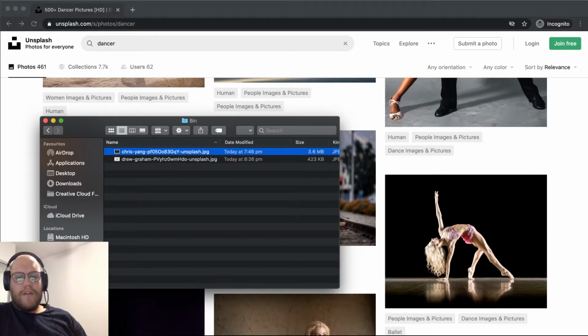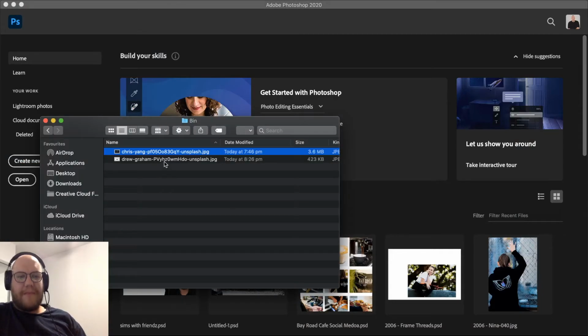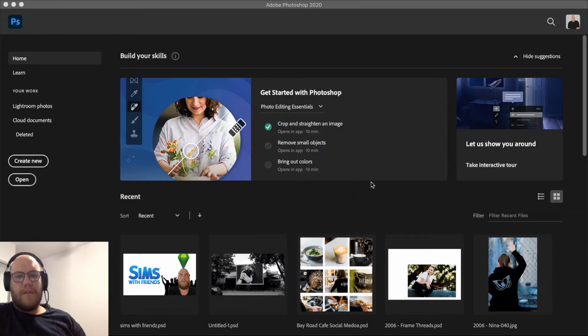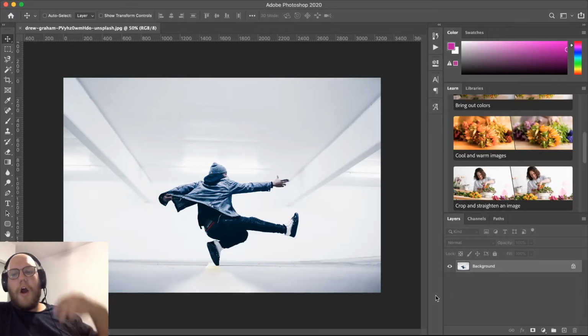So let's open up Photoshop and let's get some masking. Are we going to open? Yep, there we go. Okay, cool.